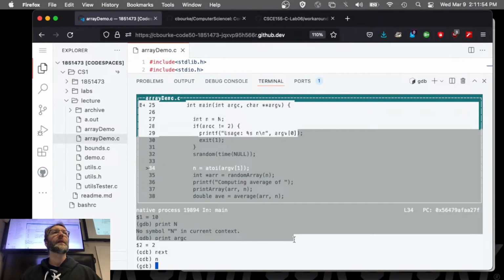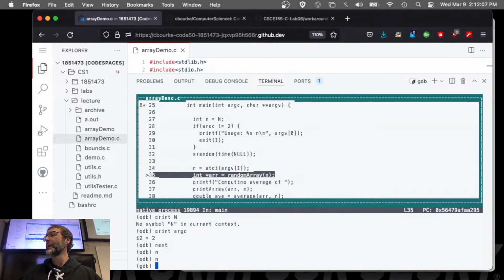You can jump into a standard library function, but that's only if you've compiled it with the -g flag, and you didn't compile it, so there's no reason to do that. So what I'm going to go ahead and do is go next. Print n, and it retains that value of 10 because we didn't provide a command line argument.